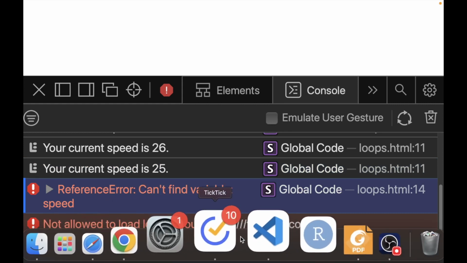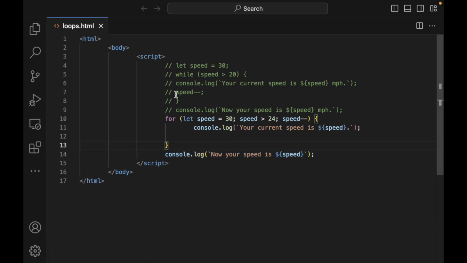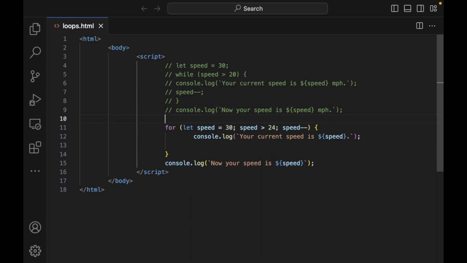So that is the only difference between these two types of loops. Overall, what we're talking about is scope. If we wanted to have something outside the scope, we could set it up outside. So something like let speed.